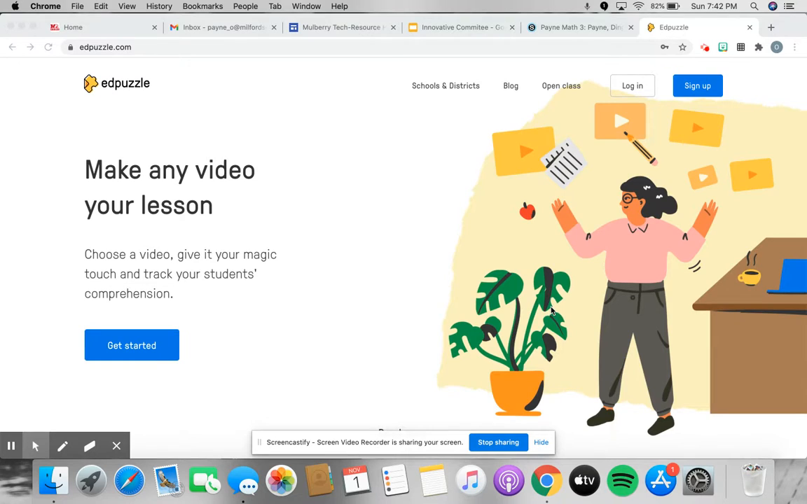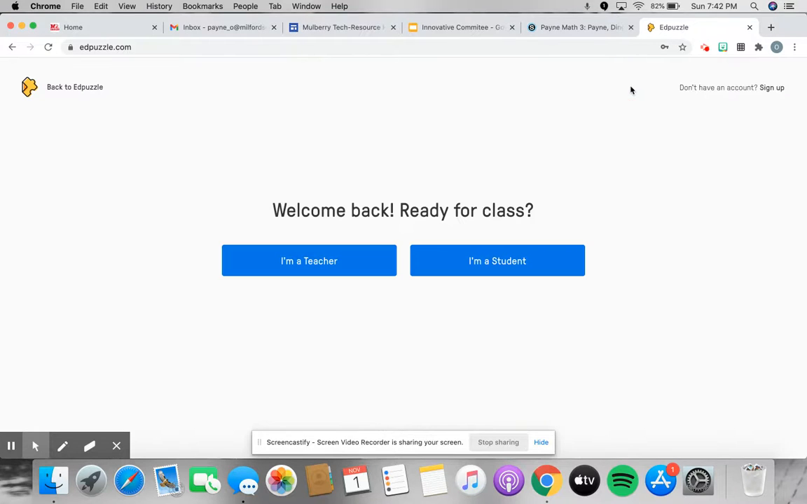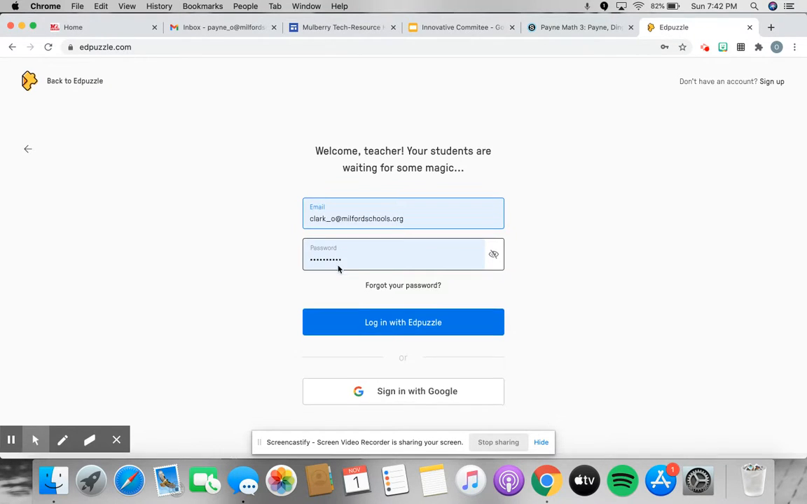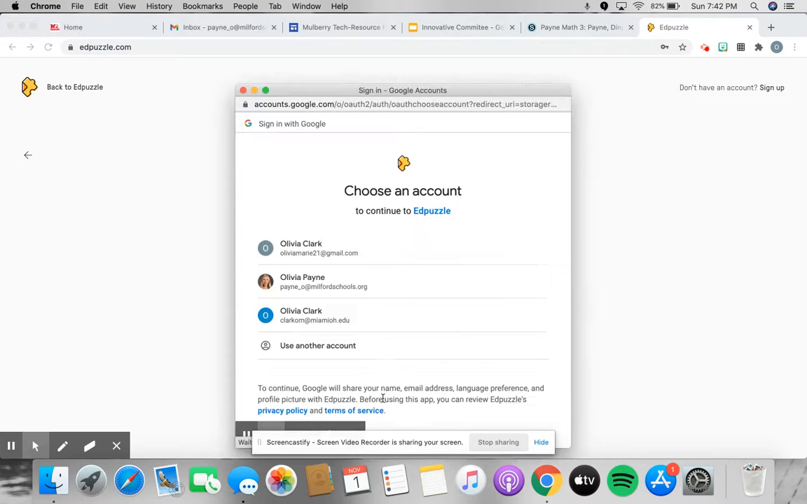To get started, all you have to do is go to edpuzzle.com and it'll bring you to this screen. If you have never signed in or had an account, you would hit sign up and then just hit sign in with Google and use your school Google account. So I'm going to hit login. I'm a teacher. Then I'm going to go to sign in with Google.